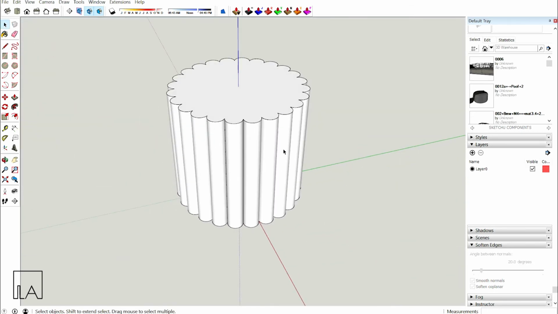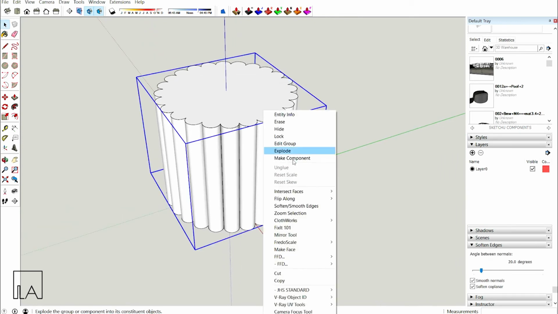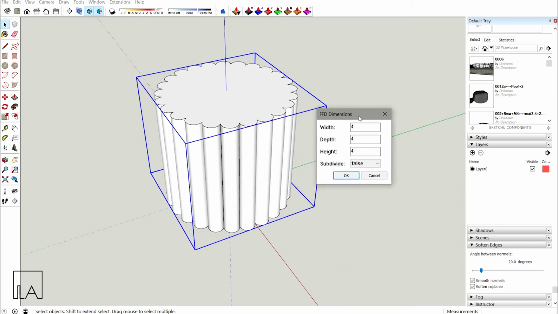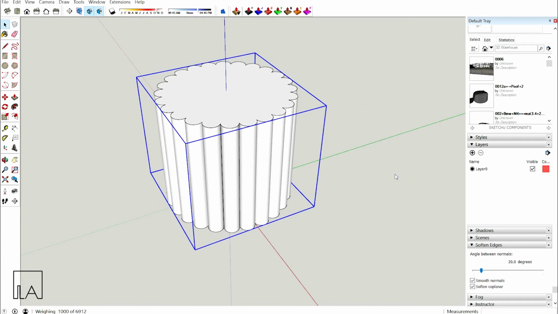I have to repeat the same process again. Select, right click, FFD, click on N cross N and specify the same points again. Width is going to be 2 and in depth again 2 control points, and height I need 6 control points. This time, since I've already divided it, I'll just go for false, click on OK. I'll get my control points around the basic shape. Yeah, I have my control points.